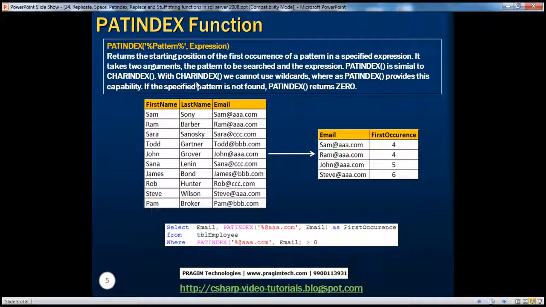That's the only difference, and both of them are extremely useful. Okay, so here is a practical application of this pattern index. Now what we are basically doing here, look at the query. We are getting the email, and within the email I am finding this pattern, at aaa.com. I want the start index of at aaa.com.